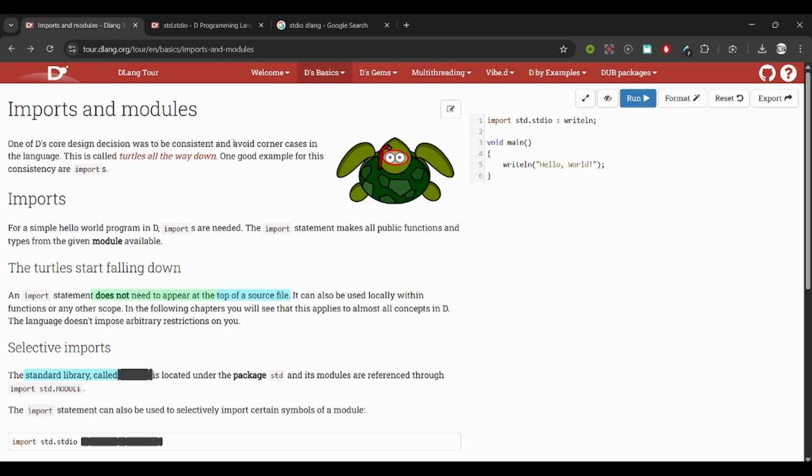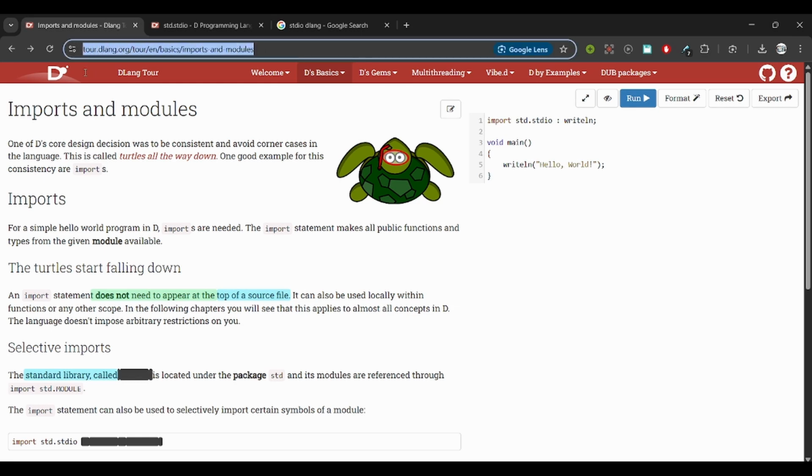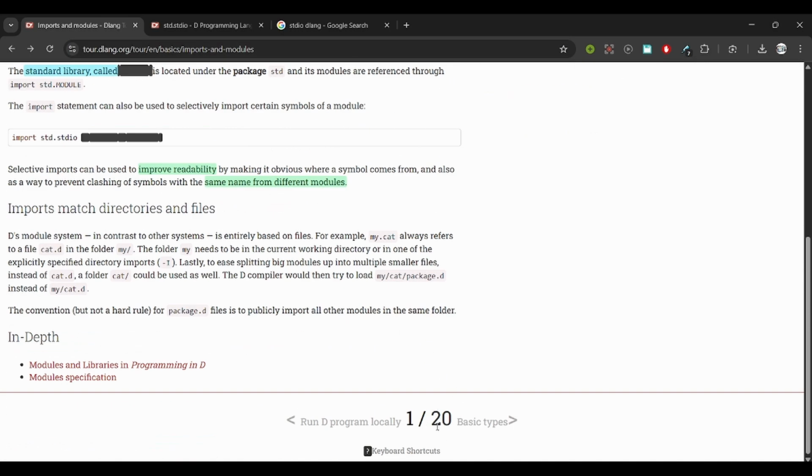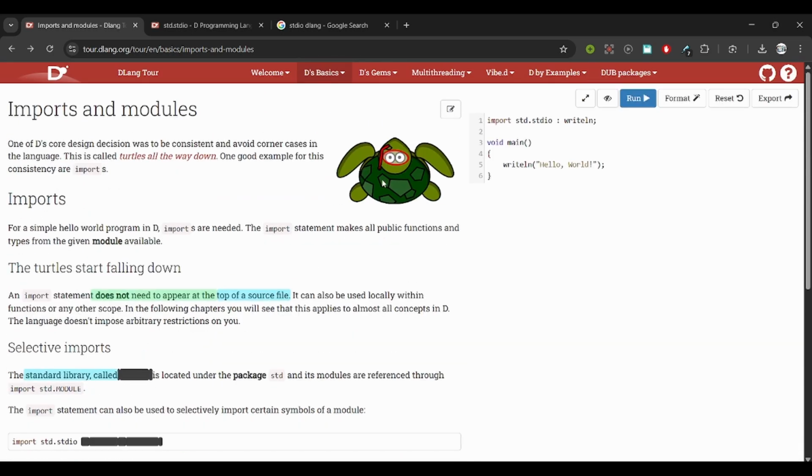I just started learning the language and I thought there are not that many resources on the internet covering this topic, so why not document it as I learn. The best resource that I found on the internet for learning the language is tour.dlang.org. This is the official documentation. They provide a 20-page tour to cover all the basics, and this is the first one. We'll write the hello world program in the D language.